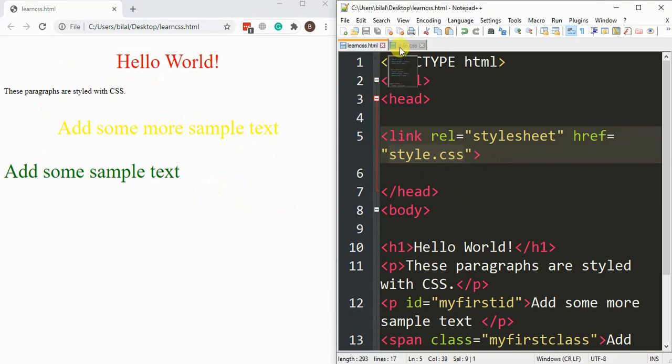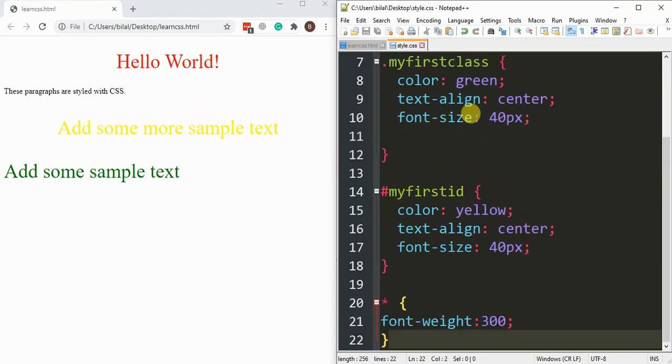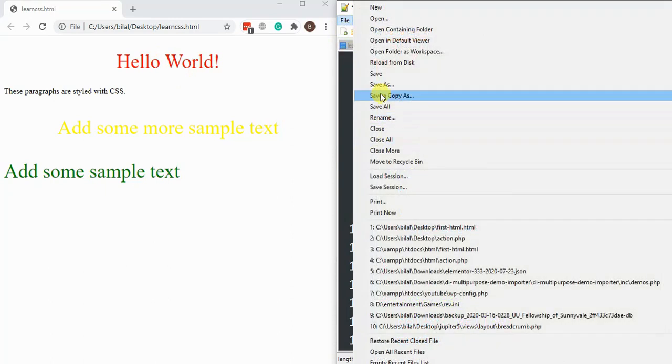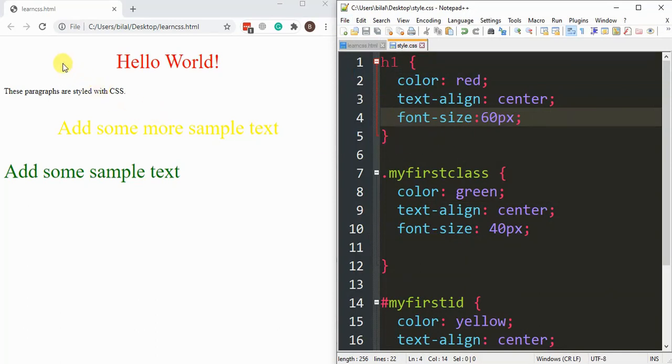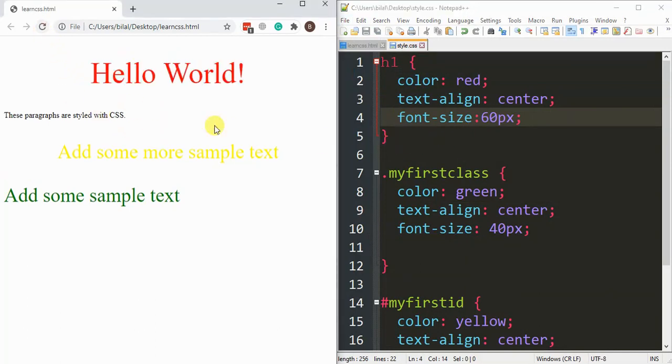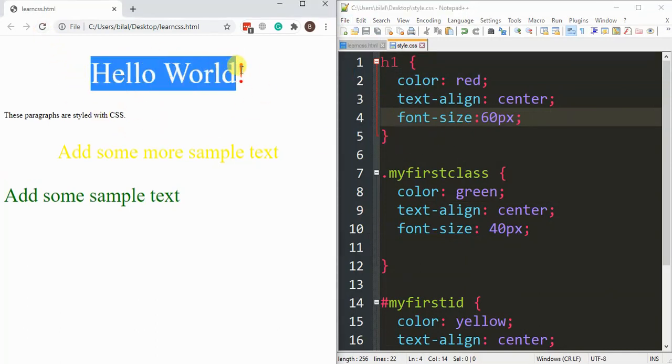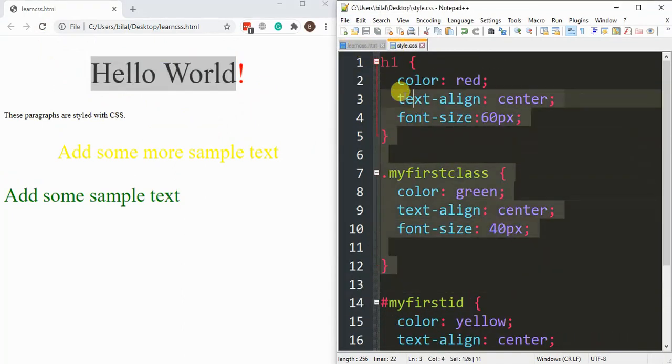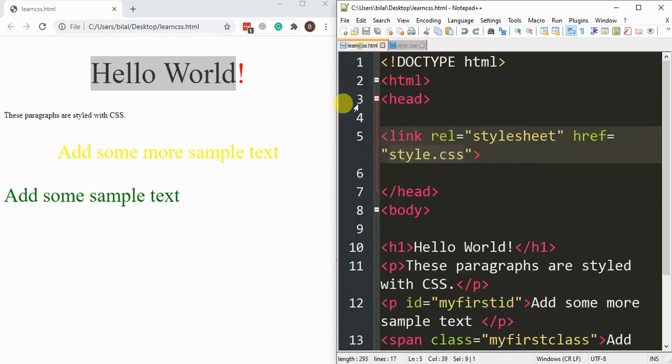Now let's try changing the CSS in this file. If I increase the font size through the style.css file, let's increase the size to 60 pixels and save the file. And now when I refresh the document, you can see the size has been increased. So that's the second method of how we can apply the CSS to our document.